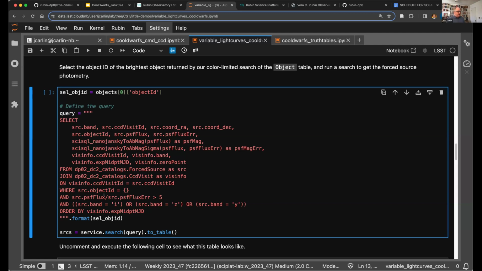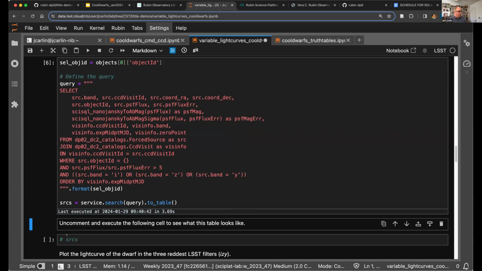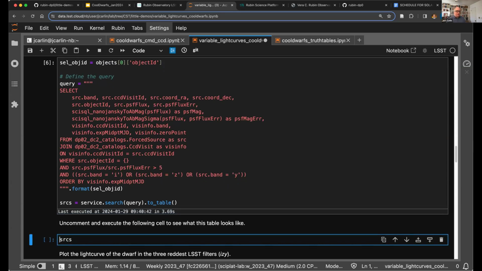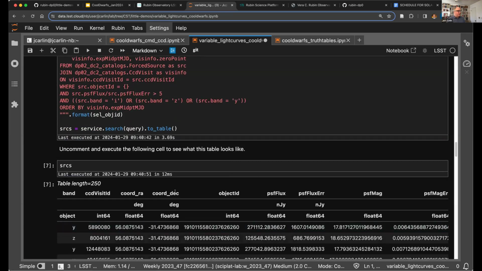And you can see we then select signal to noise greater than 5 detection or measurements in I, Z, and Y band. So we'll execute this query. I should have executed it before. So this returned all of the measurements for that one object. And so here you can see what that looks like. You can see that we have 250 measurements, I guess, at signal to noise greater than 5 of this object.